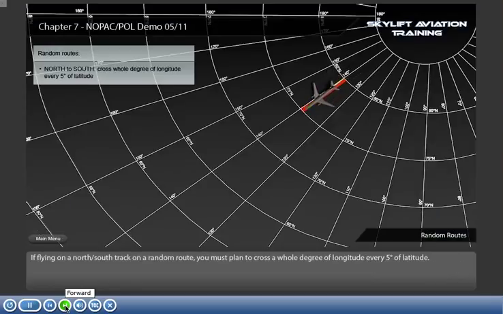If flying on a north-south track on a random route, you must plan to cross a whole degree of longitude every 5 degrees of latitude.